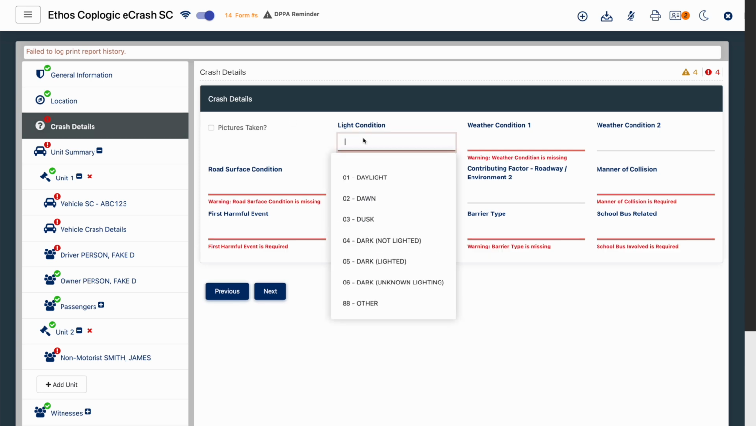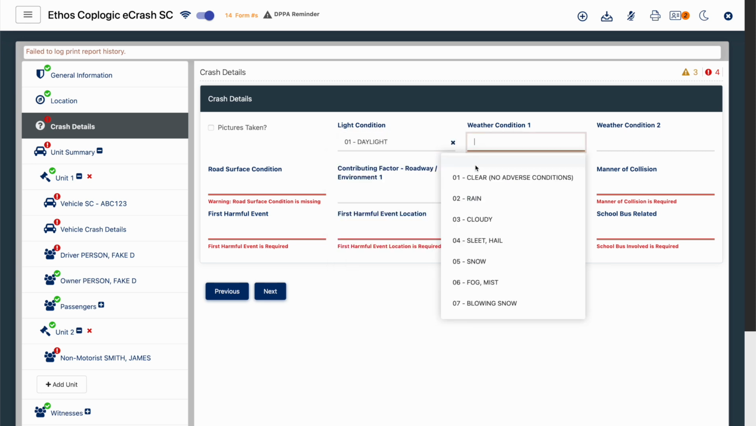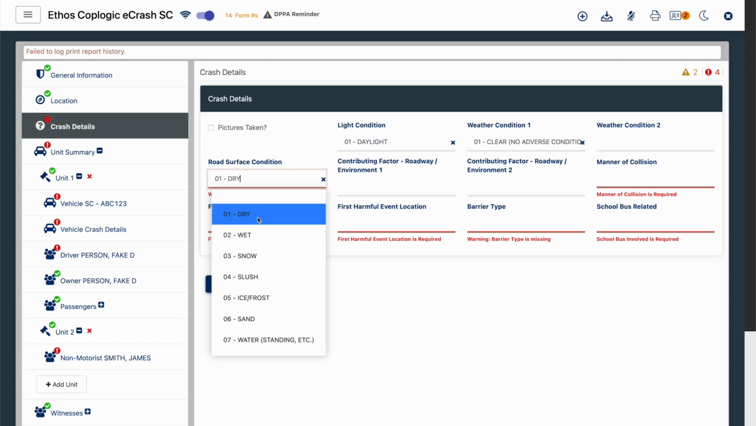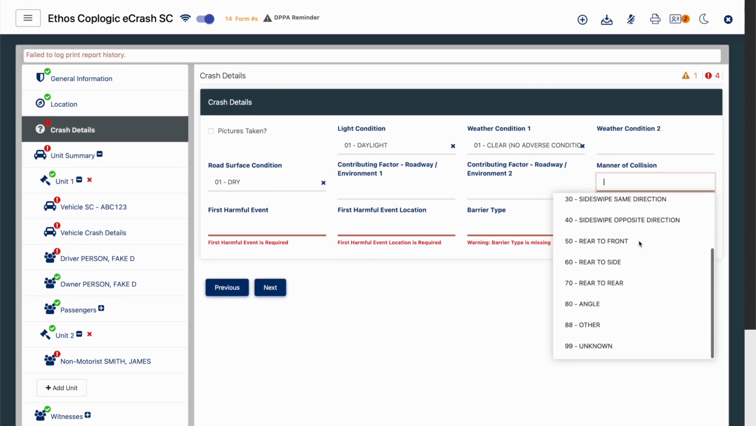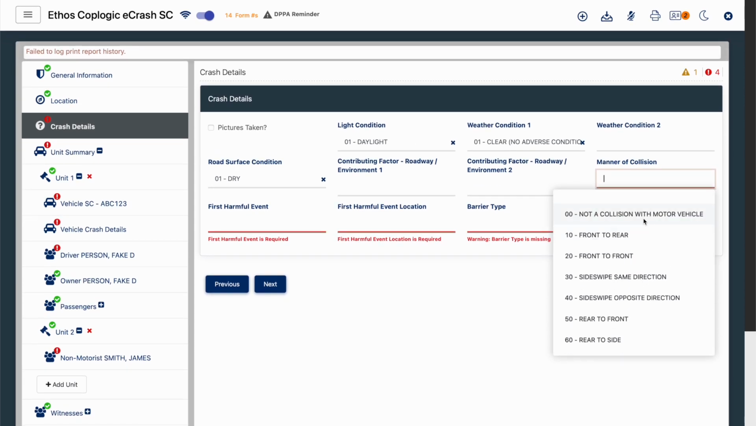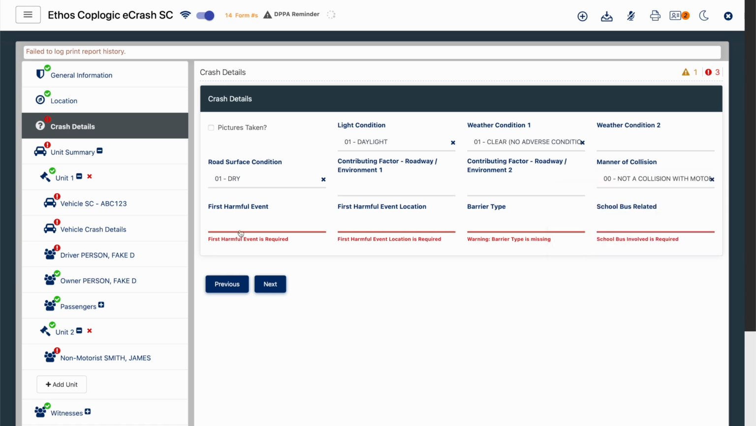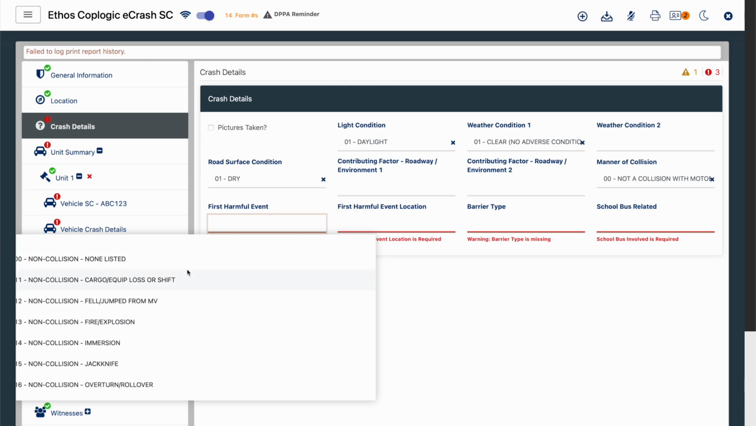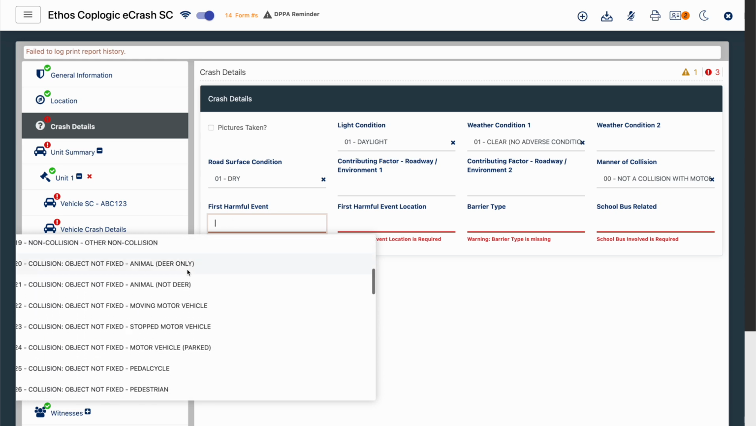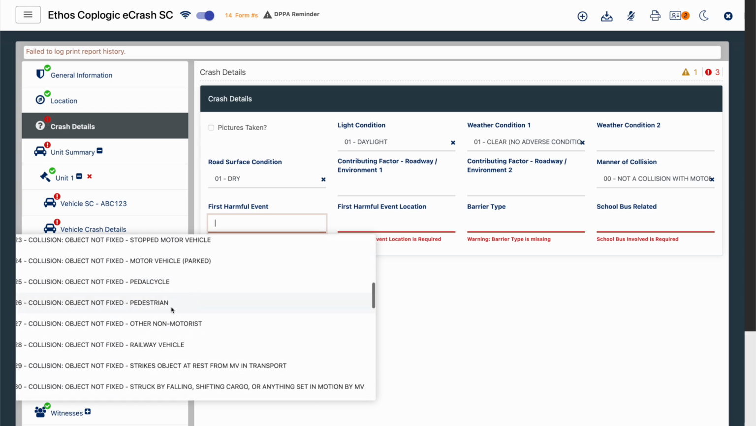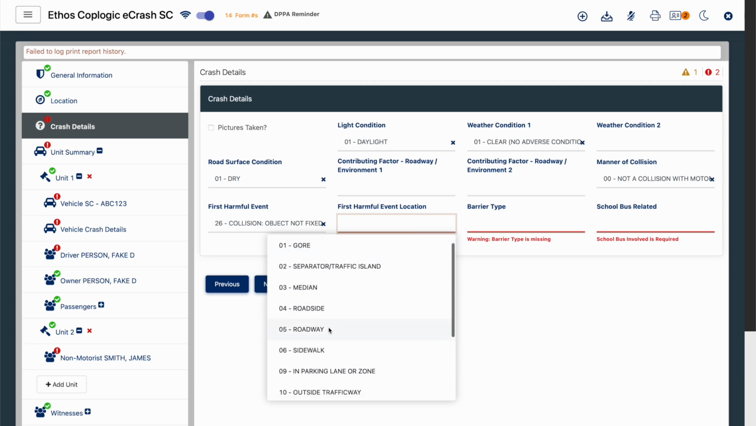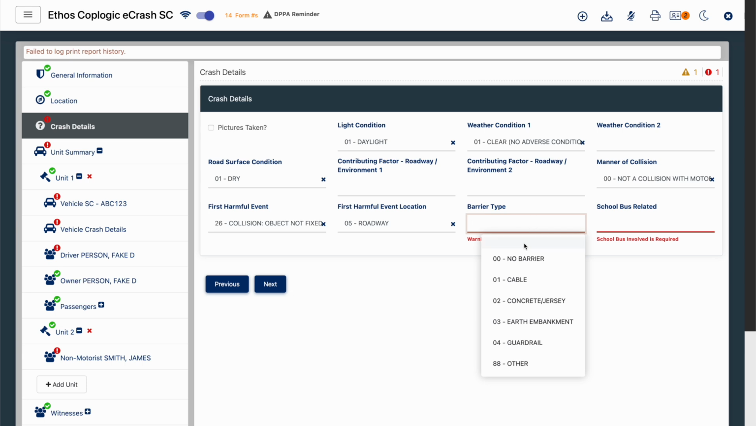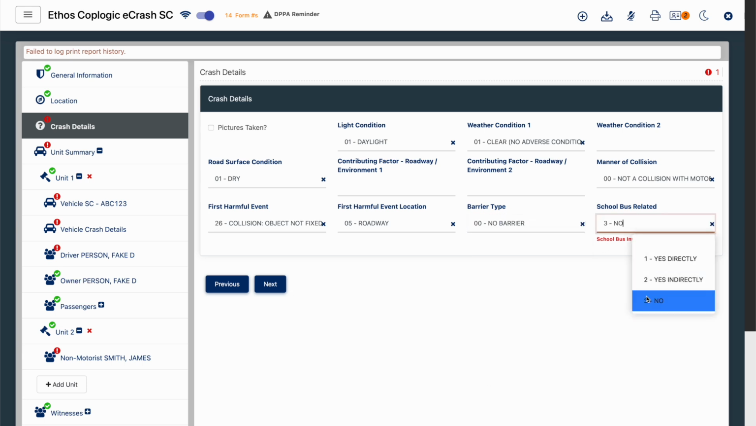Crash details. What was the light condition? It was daylight. The weather condition was clear. The road surface, we'll say, was dry. Manner of collision, we'll say not a collision with a motor vehicle. This is with a pedestrian. First harmful event, we'll go collision with an object that was not fixed, a pedestrian. And this was in the roadway. Barrier type, none. School bus related, no.